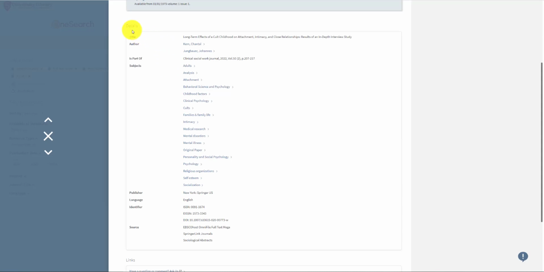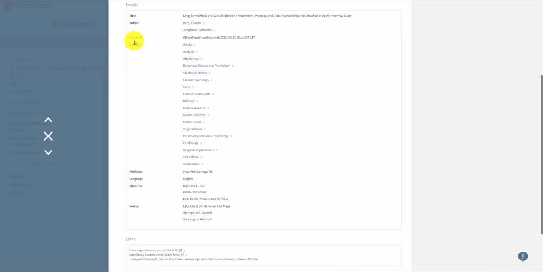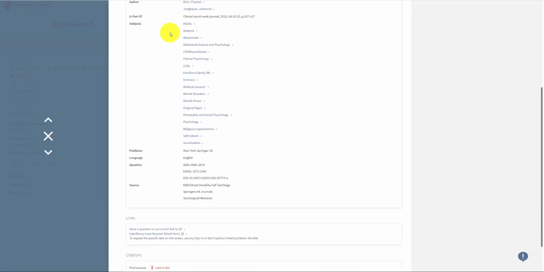If you scroll down, you're going to see details of the article. So the title of the article here, the author or authors, and it's going to show you what journal this article was published under. So in this case, this article was published under the Clinical Social Work Journal. The date, the volume, and the number, and the pages. So these are very important when it comes to citations as well. And then it's going to show you the subject keywords.